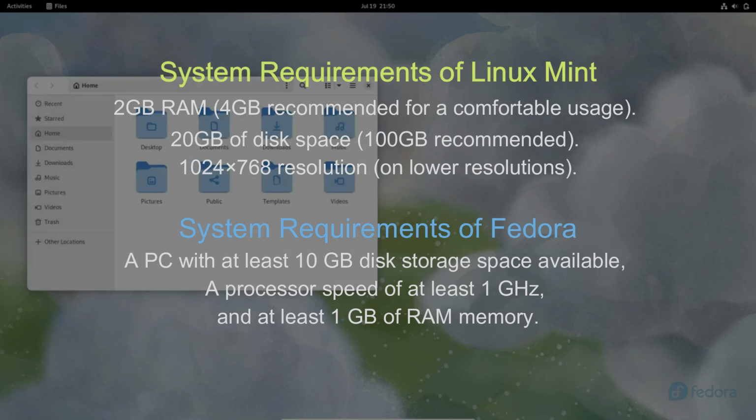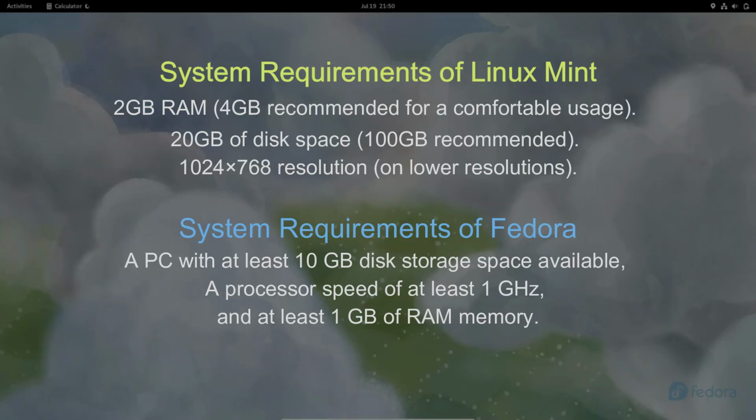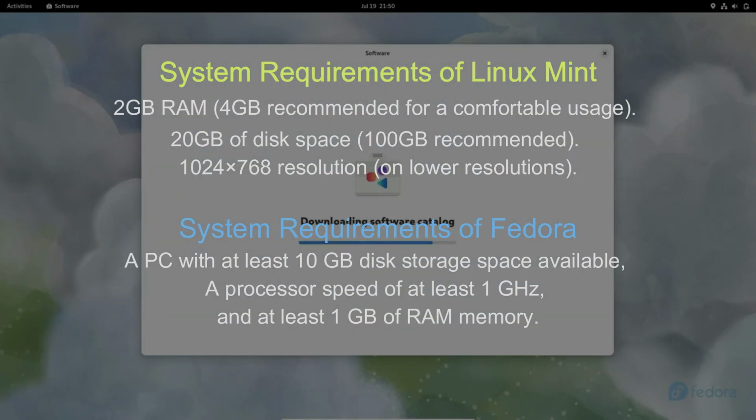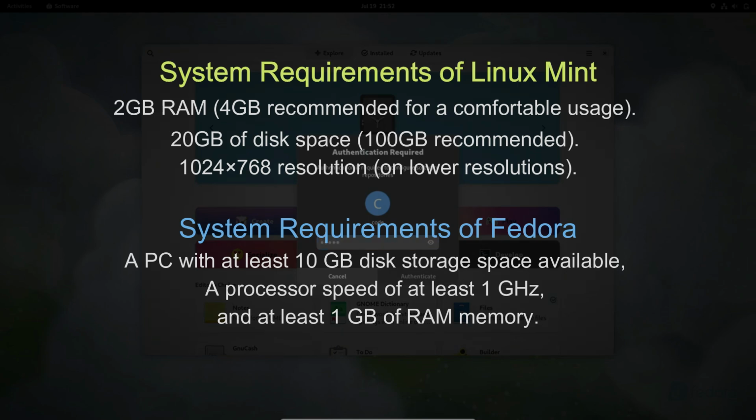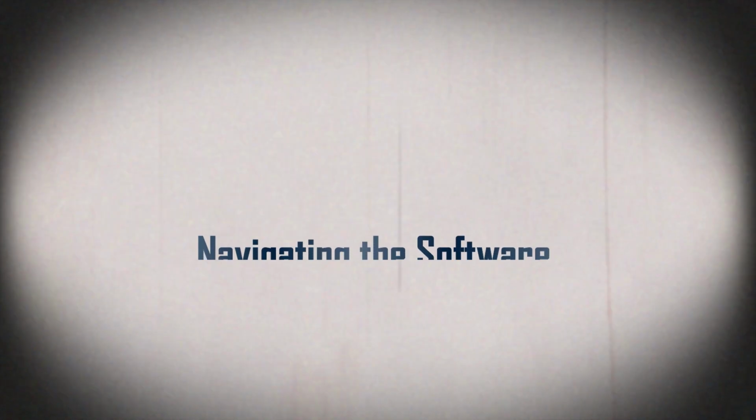But remember, it's not just about numbers. Both distros play well with modern and older hardware, but the real test is when they dance with your specific components. Keep in mind, while Linux Mint's 19 series is cozy with 32-bit systems until April 2023, Fedora has waved farewell to these systems.